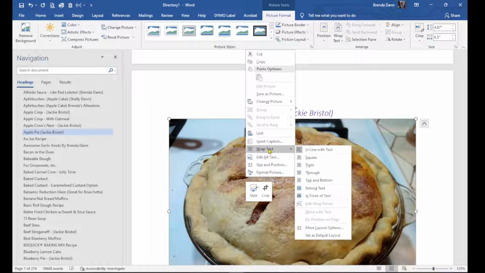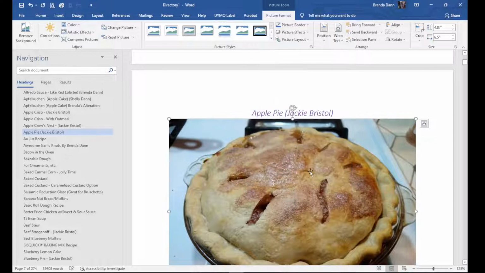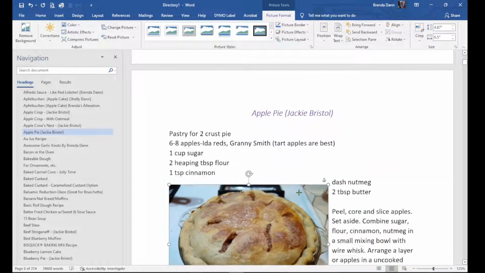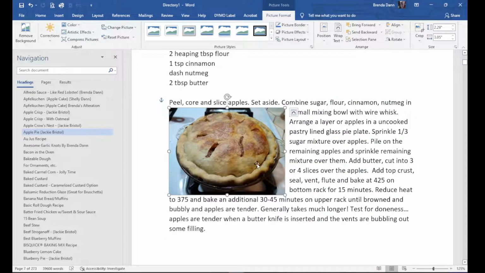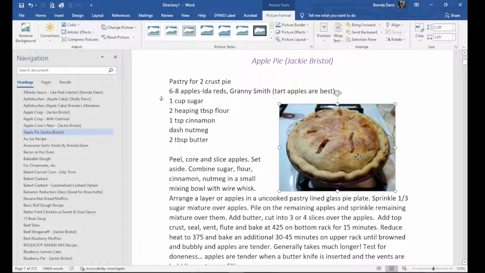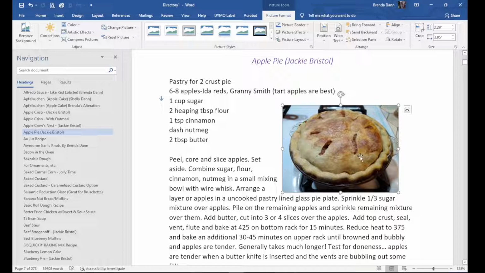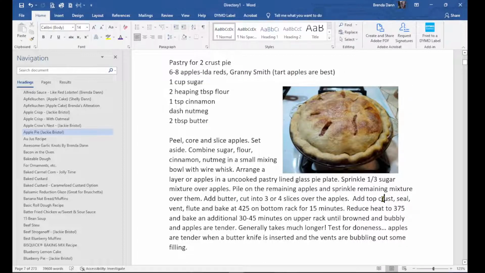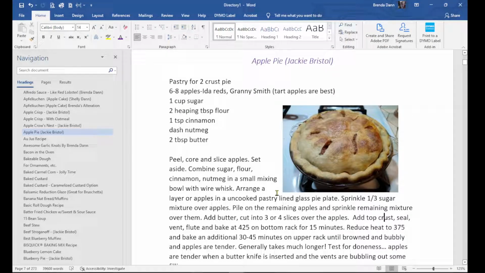First thing I want to do is go to my wrap text. At least it wasn't midnight. So go to my wrap text, and I'm going to call it through. So when I move that around, the text is going to wrap all around through that, and it looks kind of neat. So there's my pie. Didn't change any pages or anything, but it's sitting right there.